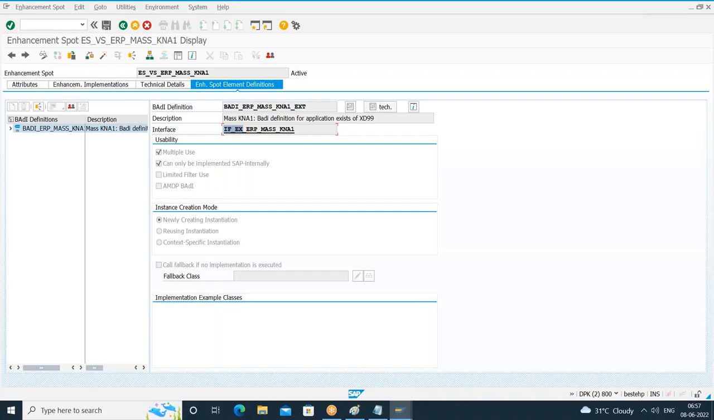Abstract methods. An interface is a collection of abstract methods. What do you mean by an abstract method? An abstract method is a method which is just declared but not implemented. There is no logic inside that particular method. Okay, so this interface might contain many methods.